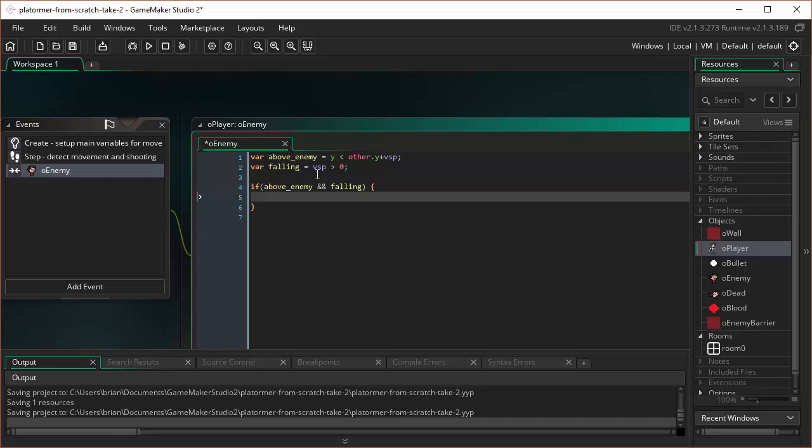A quick way to kill the enemy is we can say with other, meaning now we're talking to the enemy, HP equals 0. Remember that each enemy object has its own hit points, and every time it's hit by a bullet, those hit points get decreased by 1, and when the hit points reach 0, we instantiate the dead enemy, and we basically kill the enemy. So by instantly setting the hit points to 0, we are killing the enemy.